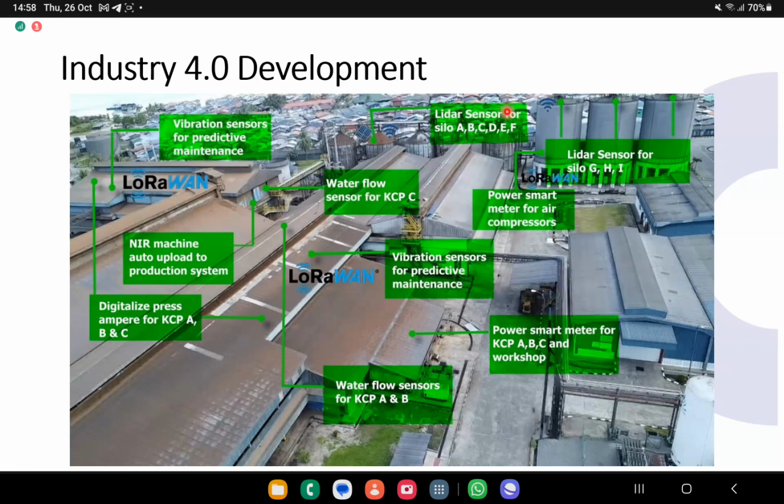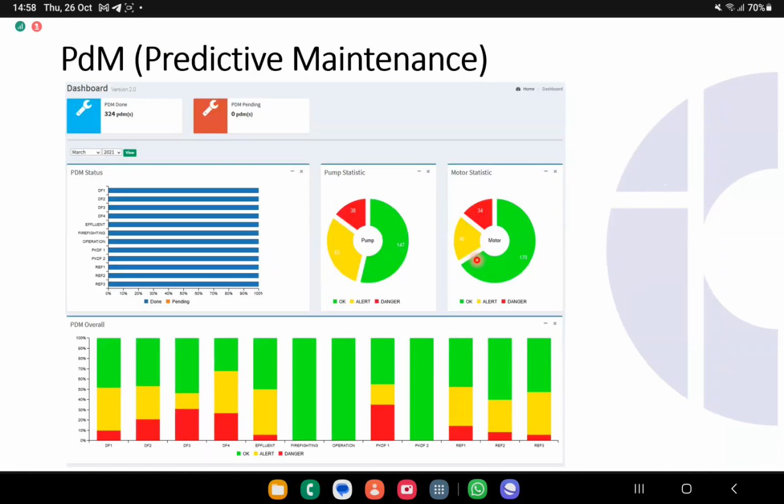We have sensors to monitor the levels inside these silos. We have smart meters installed at many areas to monitor the power consumption of the plants and also for the air compressors. And we also have vibration sensors for predictive maintenance. And I'll show you some screen grabs of what is done.